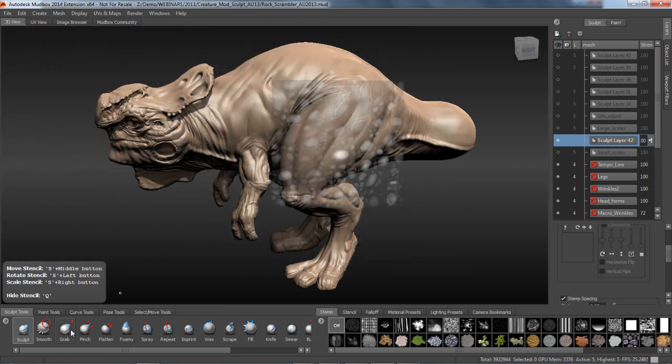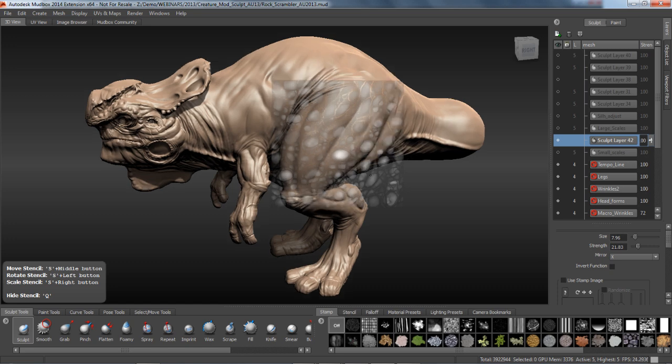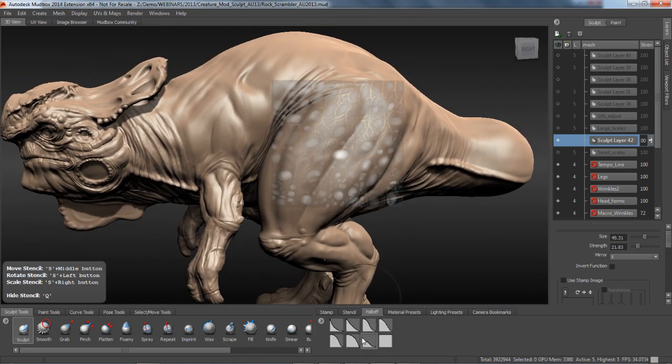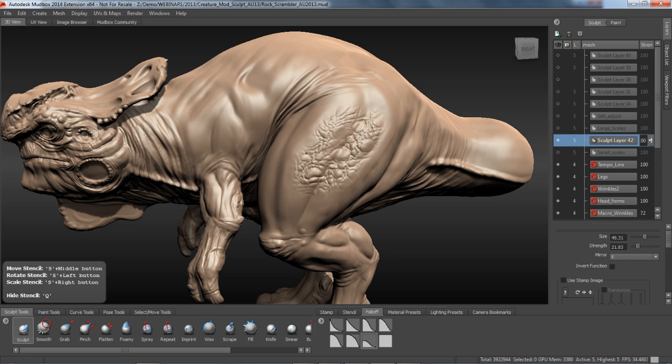Now just to note, I am still using mirroring on this. I can turn that off, but if I want to lay down some quick structure on here, I'm going to change my falloff. I'll make sure my falloff is on. I may want to up the strength or down the strength depending on the result I'm going to get. And you can see that I'm able to rather quickly build in some simple details just by rubbing in a stencil, a texture for that matter.